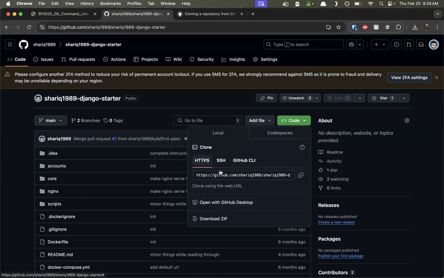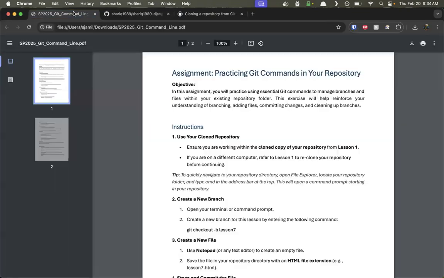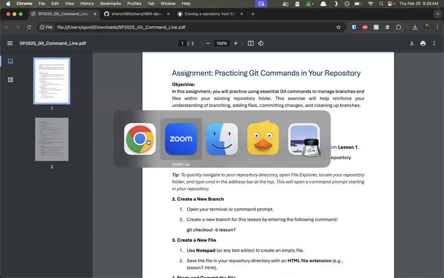HTTPS just means that when you pull it down, when you try to clone the repository, it's going to ask for your GitHub username and password. I have something a little fancier called SSH keys, which essentially just means that my computer has a secure connection with GitHub and I don't have to enter my password every time. That's really the only difference there. So let's go ahead and do that.